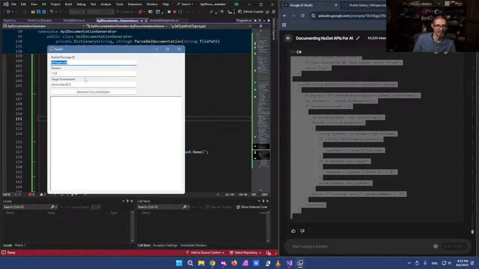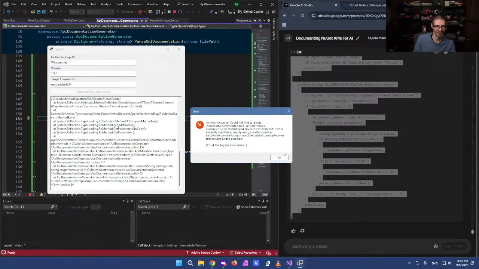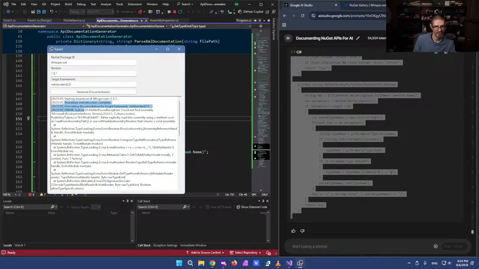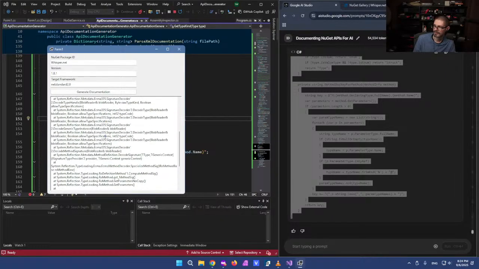Yeah, I think it's probably just going to crash out again. Let me do 1.81. Yeah, same problem. Let's see. Explicit. Load.